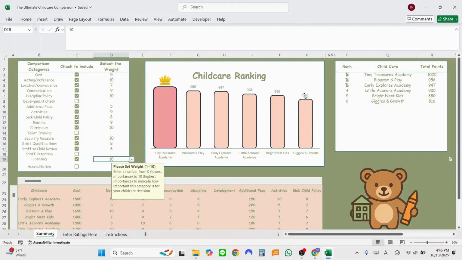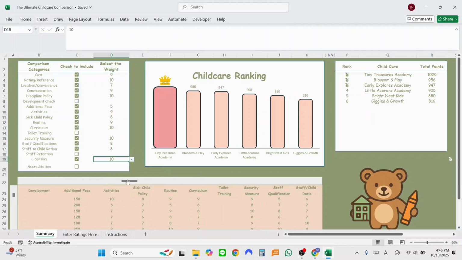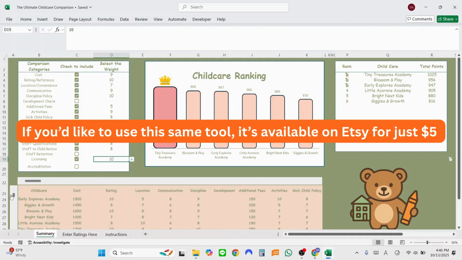Next to the chart, you'll find a ranking table. This table lists your childcare options in order, showing their total scores based on your chosen weights and ratings. It's a quick way to see which option ranks highest overall. Finally, at the bottom, there's a scrollable list of all your childcare options. This section is just for reference, it's not editable, so you can easily check your entries without going back and forth between tabs.